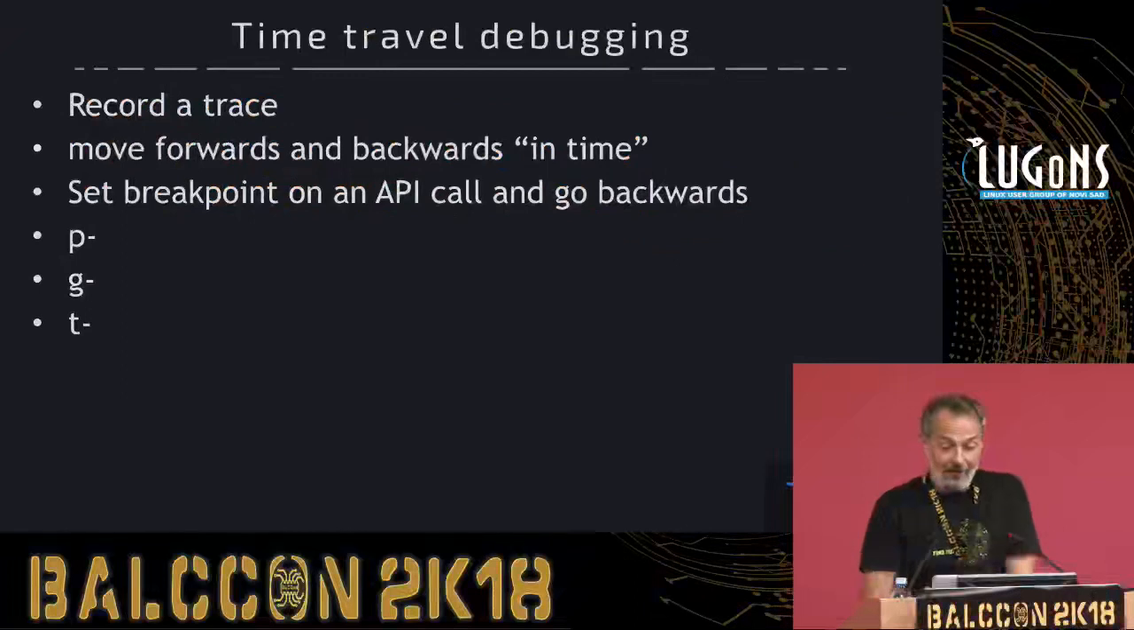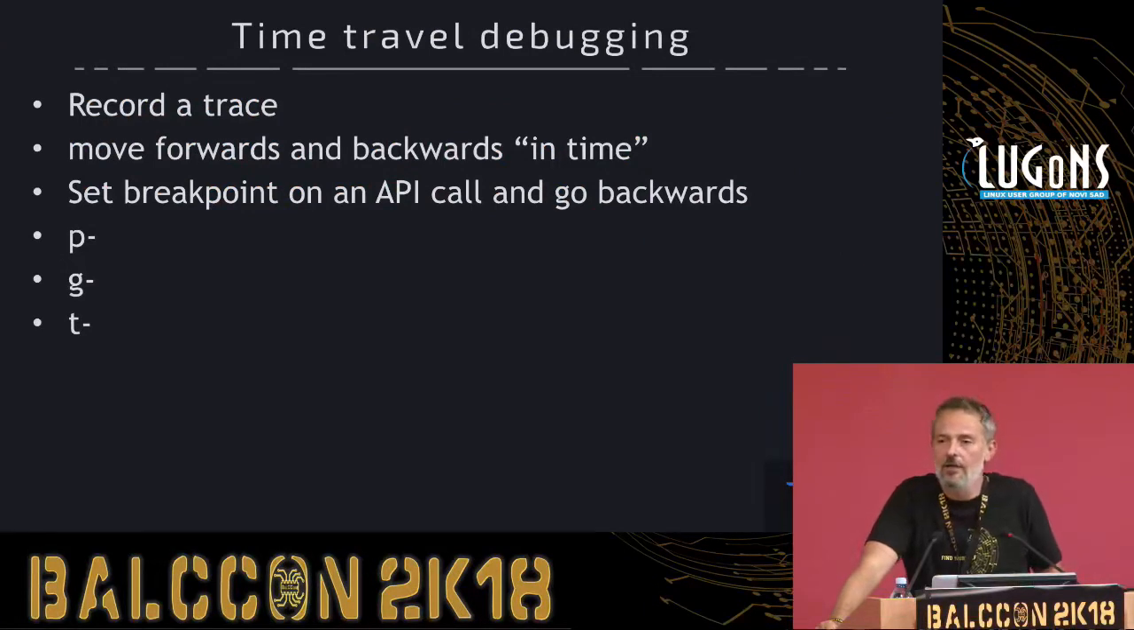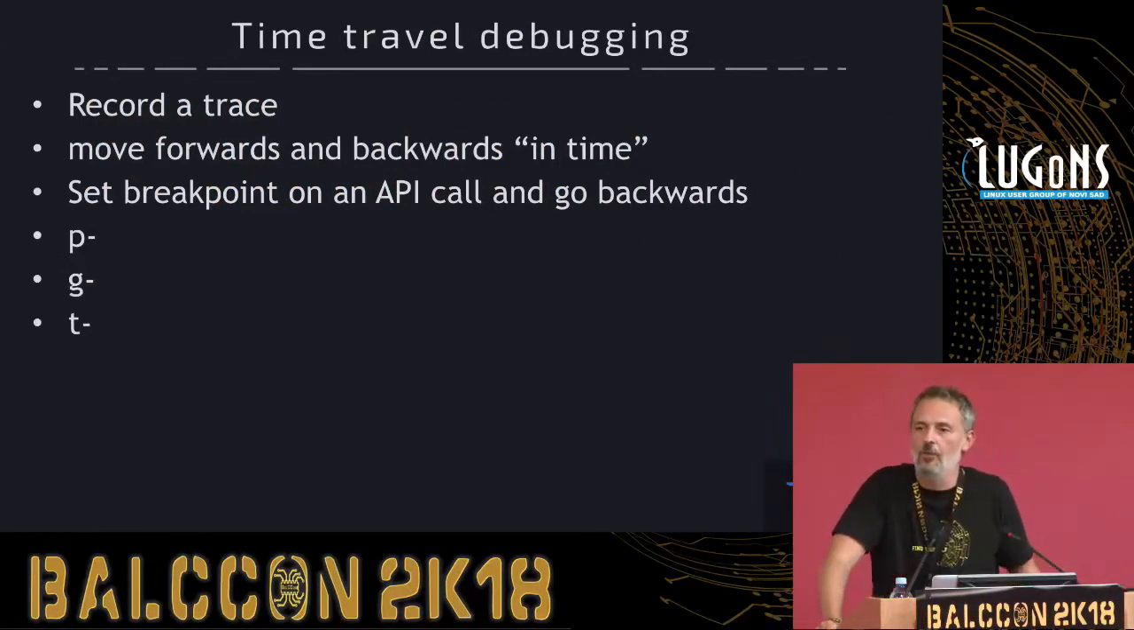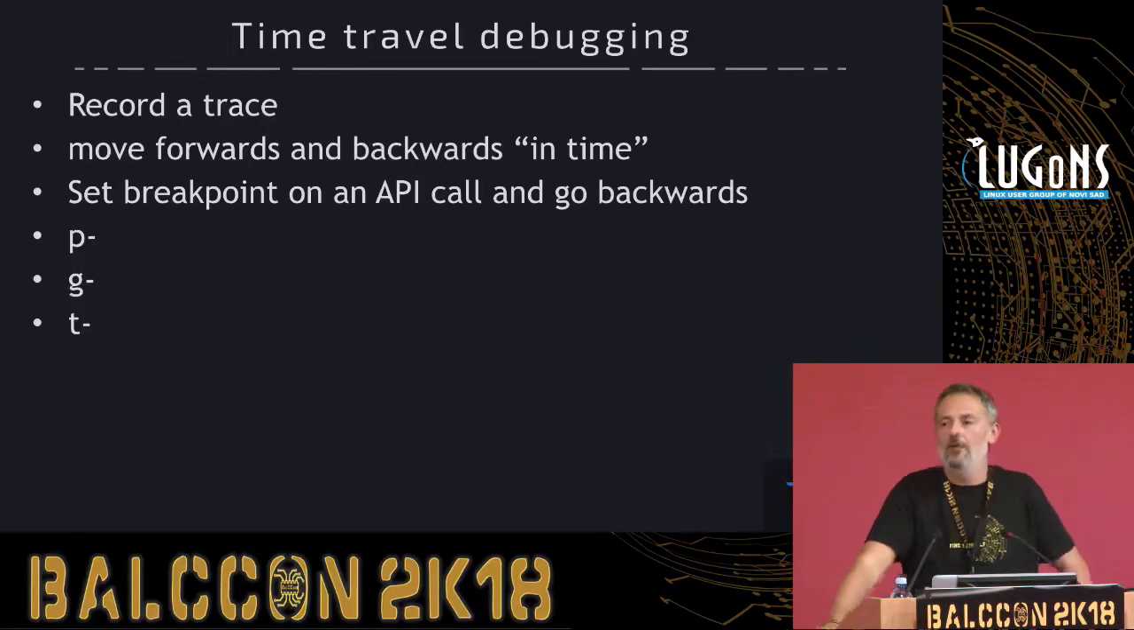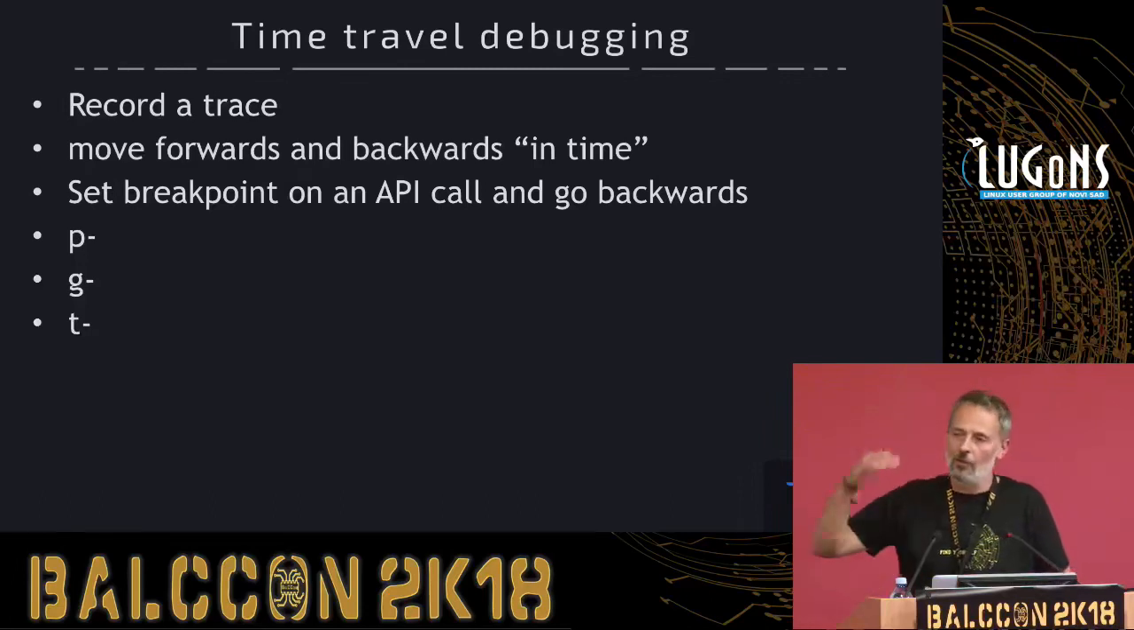Time travel debugging, yes, they have that. Not many debuggers, as far as I know, have it. Microsoft has had it for a long time. They used it when some application would crash. They would send a utility which allows any user to record a trace of an application from the moment it started to the moment it crashed.